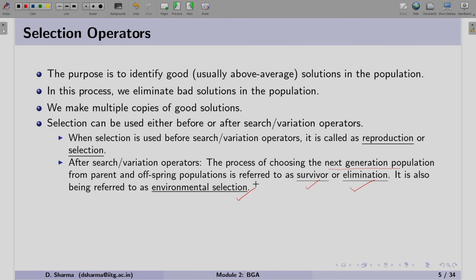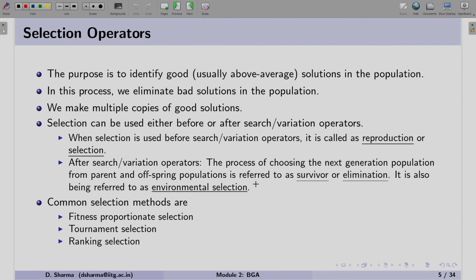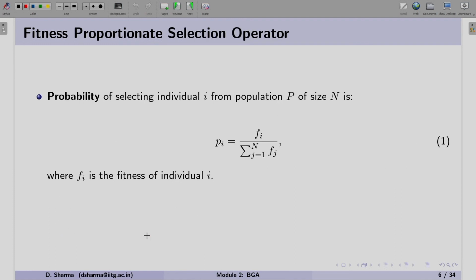In order to perform various kinds of selection, we have a list of selection operators. For example, we can use fitness proportionate selection, tournament selection, the ranking method, and there are a few more. We will be focusing on a few important selection operators in this session. Let us begin with fitness proportionate selection. Now here, when we select a solution, before that we find the probability of the solution.